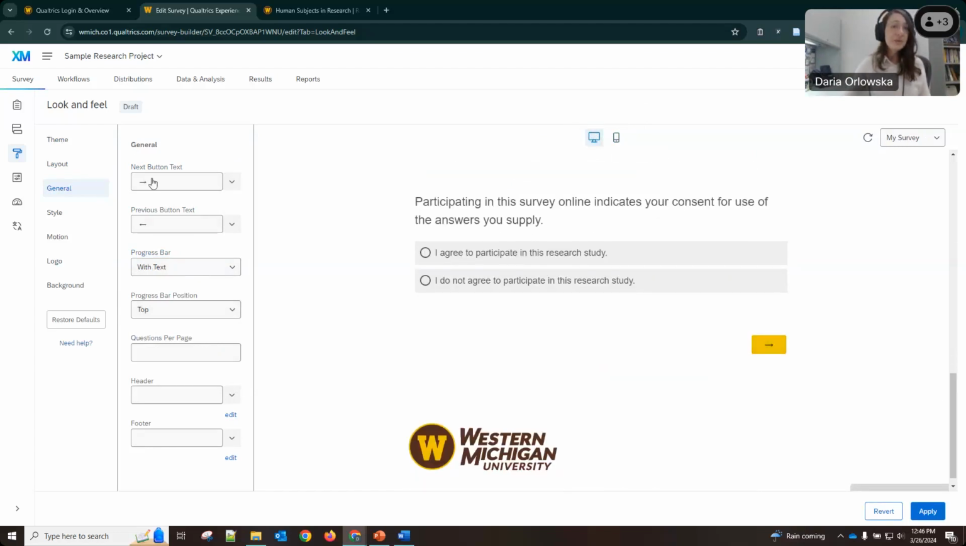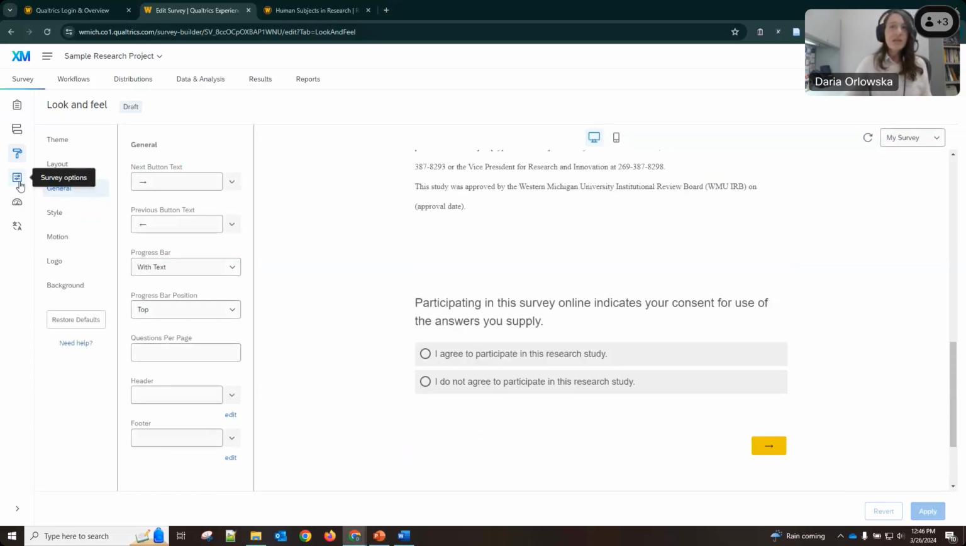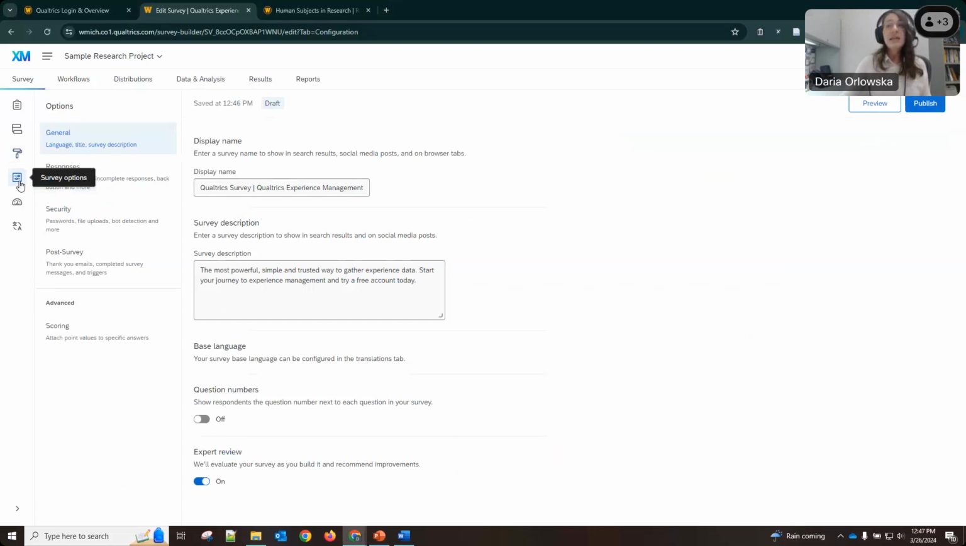Okay. So this is the one that I would generally make updates on. And I don't typically worry about any of these other ones. I'll click apply just to apply those arrows and that progress bar. In survey options, I typically look at a few more things.